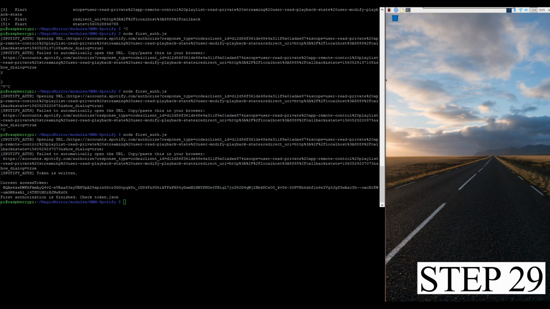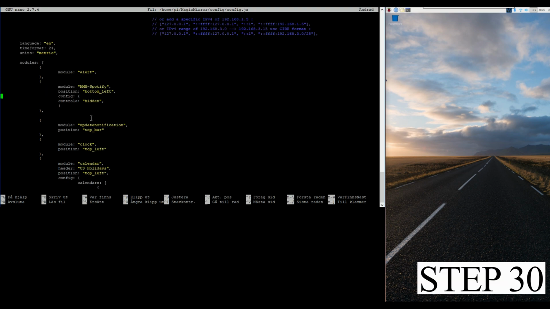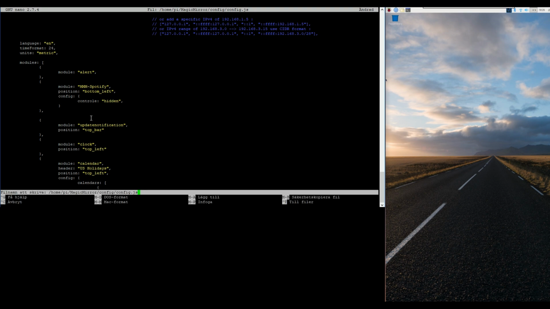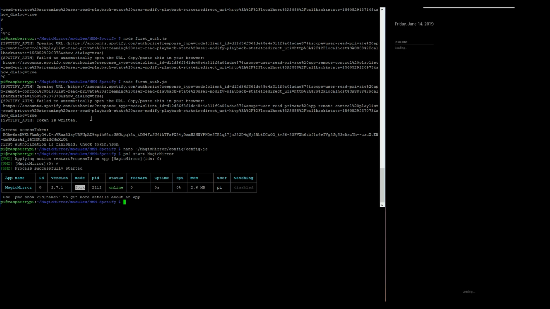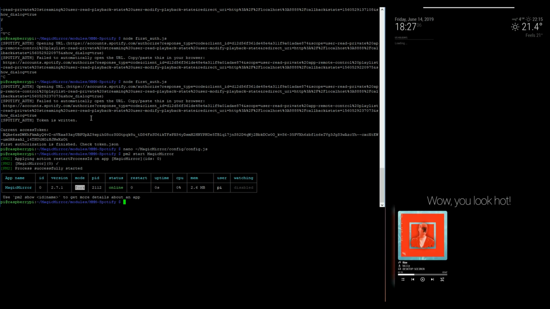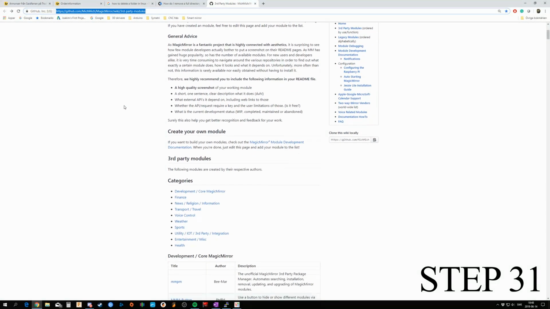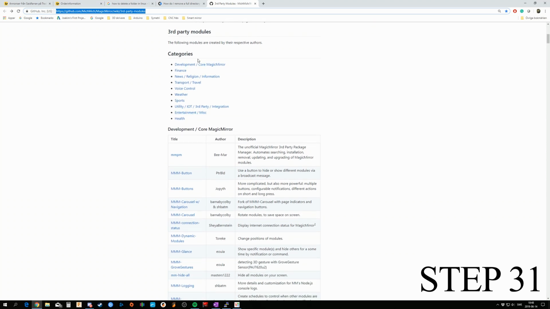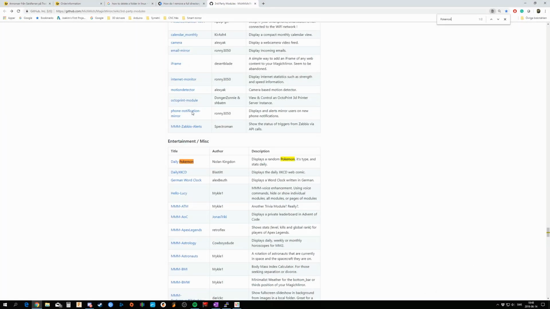Now we need to go to the Magic Mirror config file to add the module to the config. Once you save the config file, the MagicMirror will again reboot and show you what's currently playing on Spotify. If you want to add more modules to your MagicMirror, you can go to a third-party website and search for a module, for example, Daily Pokemon or a Twitch stream.